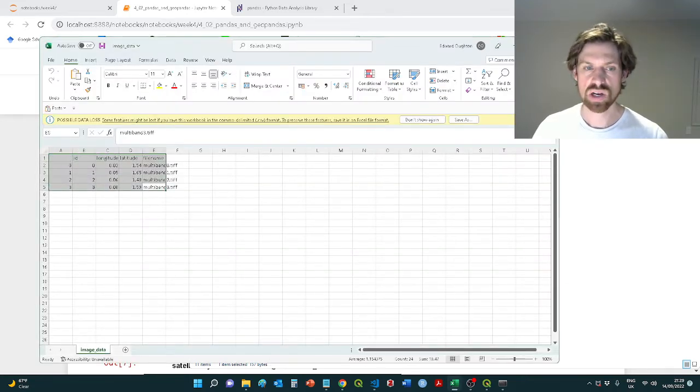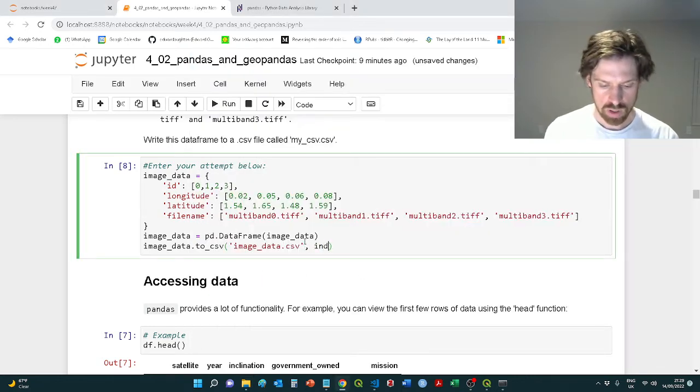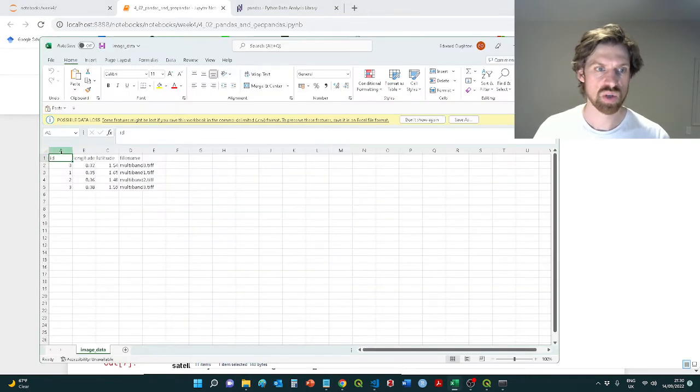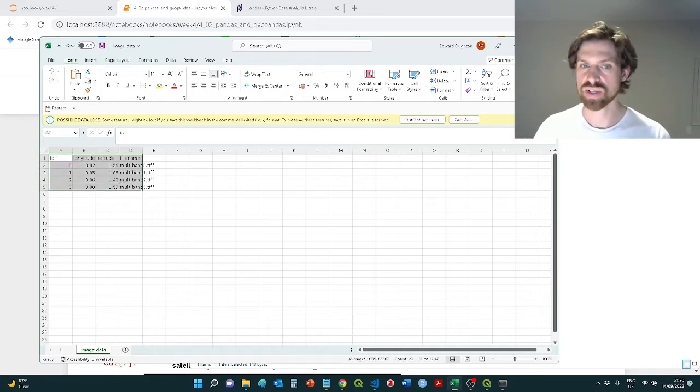Okay, so we included the index that time. You are able to go index equals False if you like, and what that's going to do is it's basically going to ignore the index. It's only going to write those 4 columns which we essentially created.